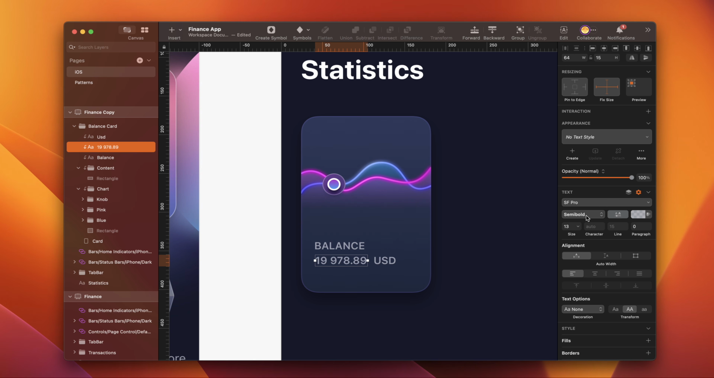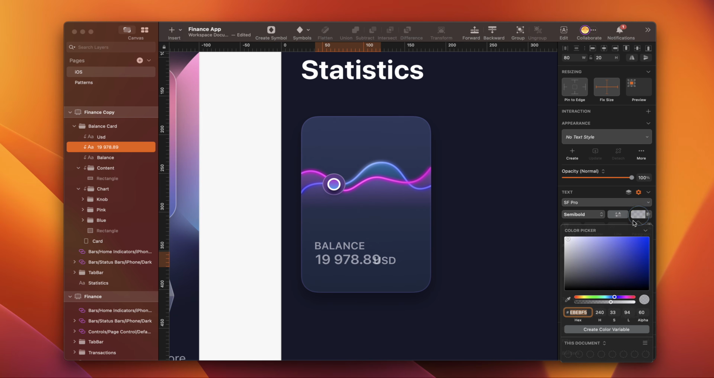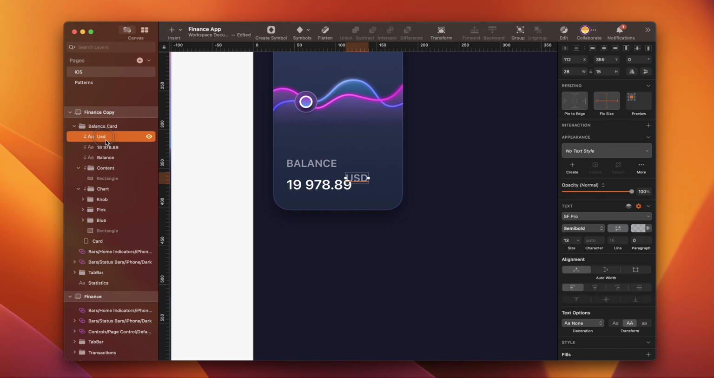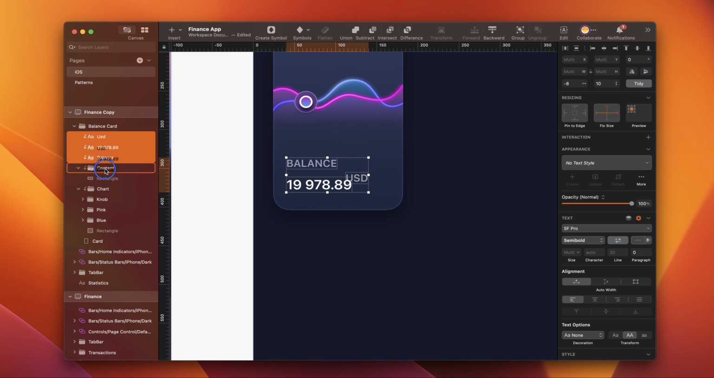Use SF Pro semi bold. Size is 17. White color. Change it back to 100%. The margin left 16 from the bottom 20. Let's move text inside this content folder.